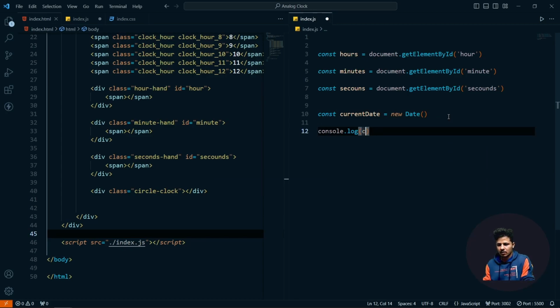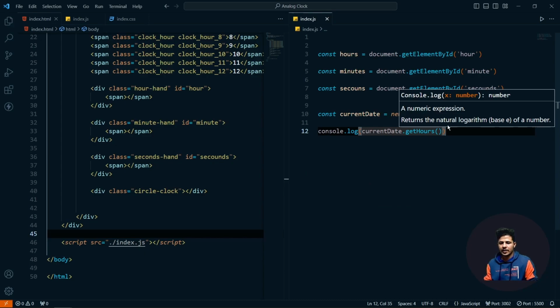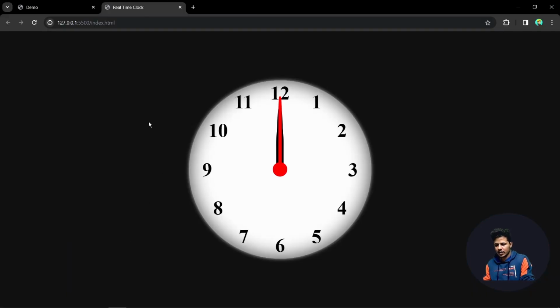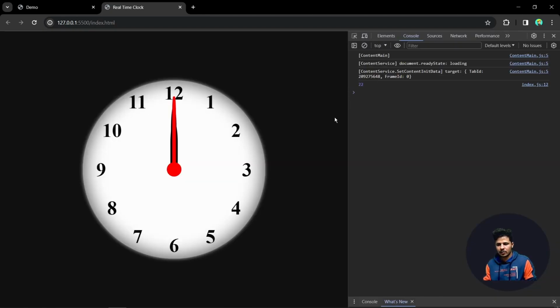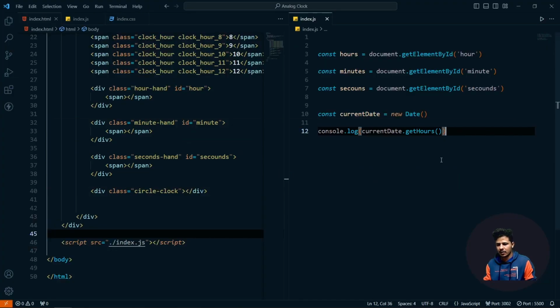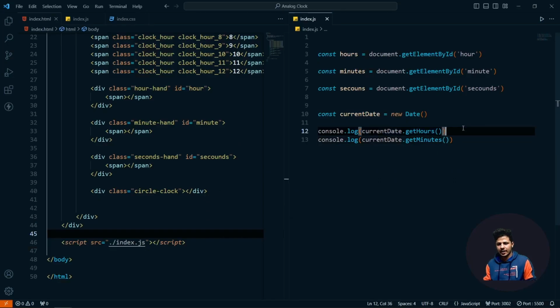Okay, so currentDate dot getHours. Okay, so let's see if it is working fine or not. So let's go back and open the console by F12, and you see it's showing 22 here, and we can see 22, it's properly synced and working. Let's see the minutes as well. getMinutes, and yeah, it's also working here. Okay, so yes, the date object is working fine.